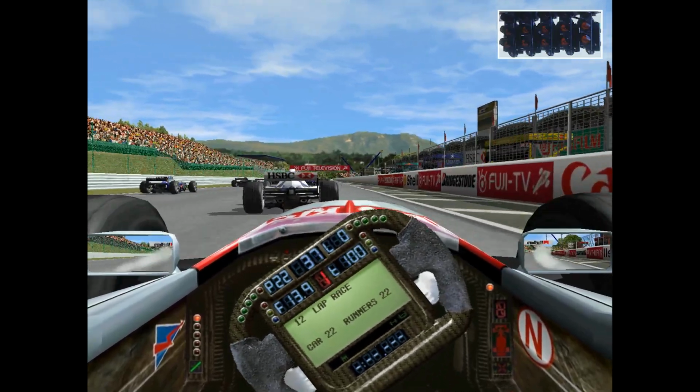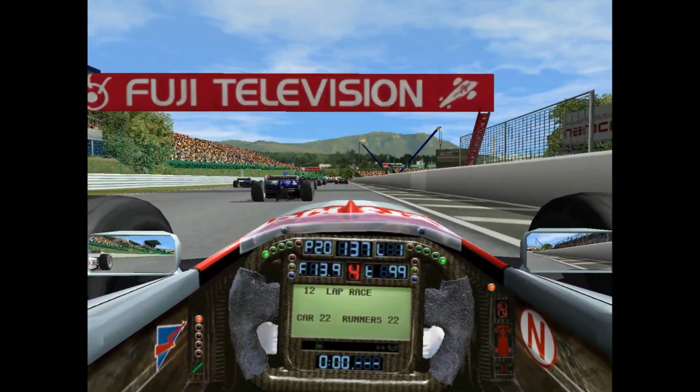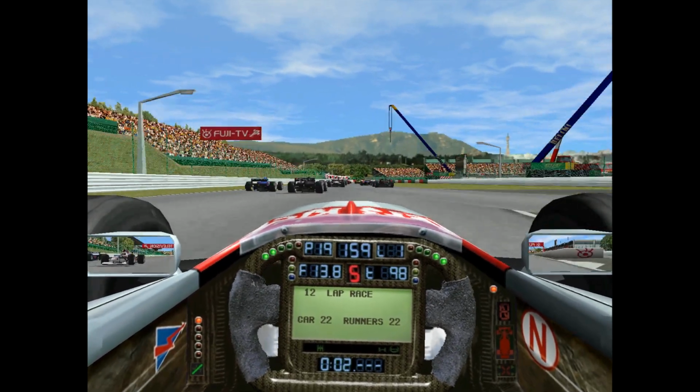A lot of people ask me, how do you get Grand Prix 3 working on Windows 10, and how do you configure the steering wheel and pedals? In this video, I'm going to give you a quick tutorial.